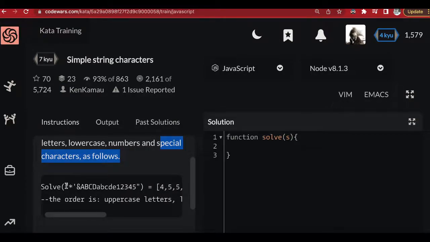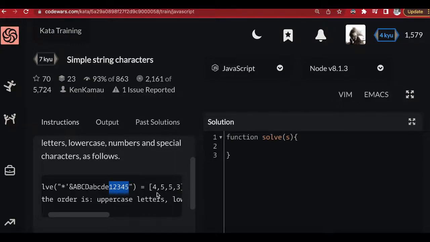And you can see this is a string that is given here. So we have 4 uppercase, that's A, B, C, G. We have 5 lowercase, A, B, C, G, E. We have 5 numbers, that's 1 to 5. And we have 3 special characters. The asterisk, that's 1. The double quote is part of the string. Actually, we have the star, the single quote, and the ampersand. Those are the 3 special characters.